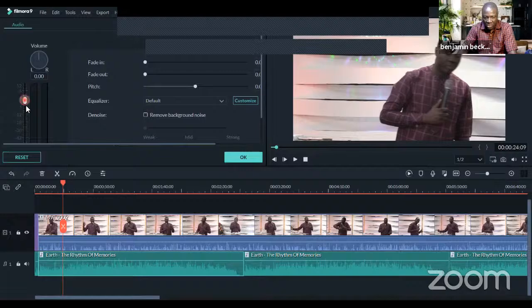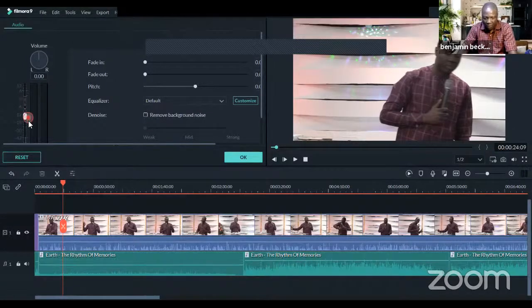So reduce, and as you are reducing it, check the wave on the audio. You will see it's going down. If I increase it, the wave fills up. This is the wave side. Can you see the wave here? This is the wave, so that shows you how low it has gone. So most times you can keep reducing until you get to a very good sound.